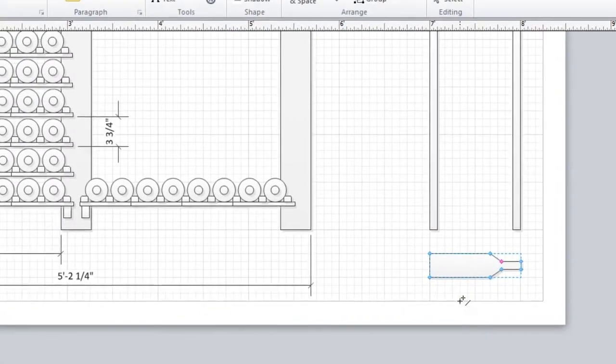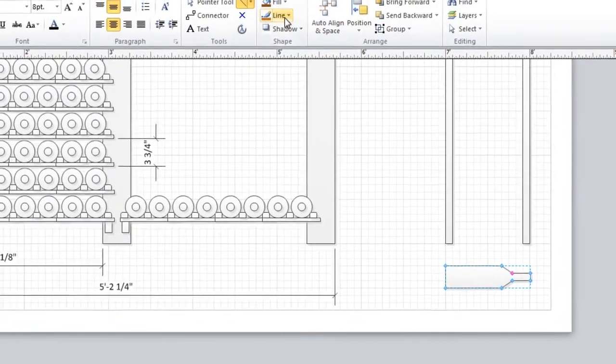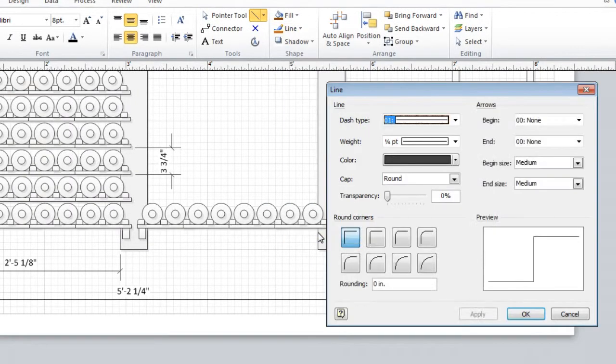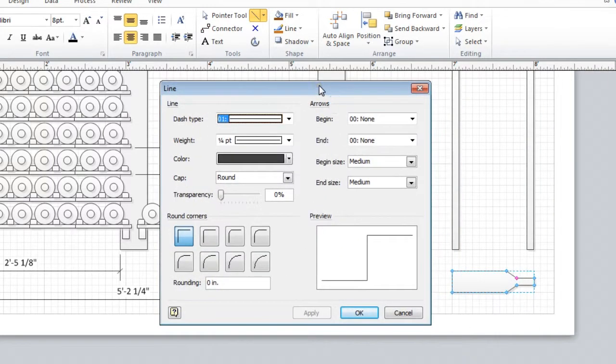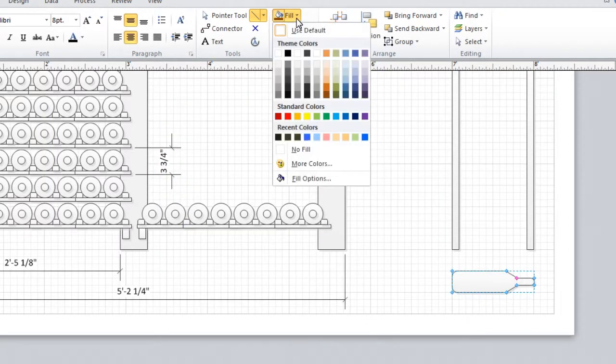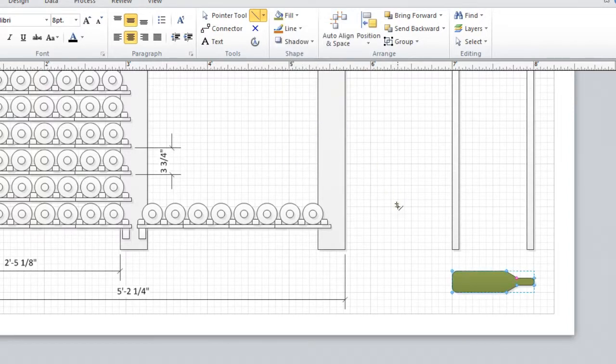There's my Bordeaux bottle. And I'm going to do another fancy thing. In this line section right here, you can go to line options, and you can round the edges. I'm going to move this over so we can see what we're doing. I'm going to click on this first small radius, hit apply, and see what that looks like. Ooh, that looks like a bottle. Then also, let's do a fill. Let's make this a green bottle. Okay.